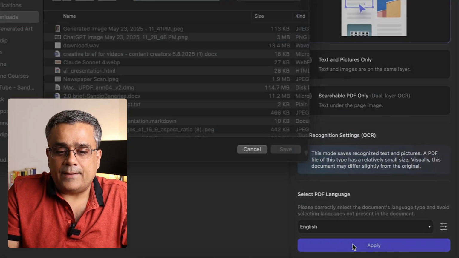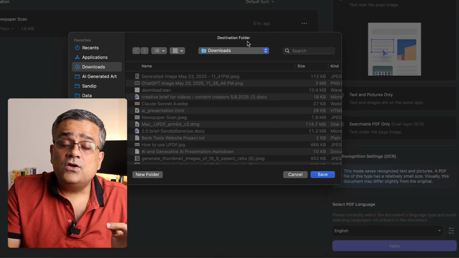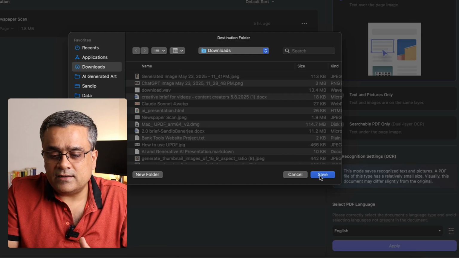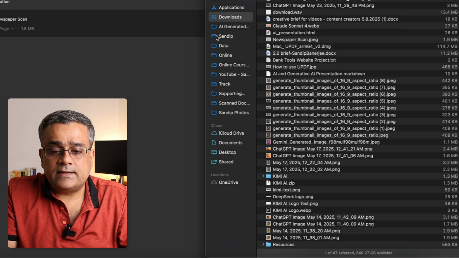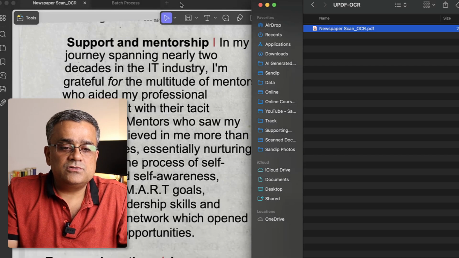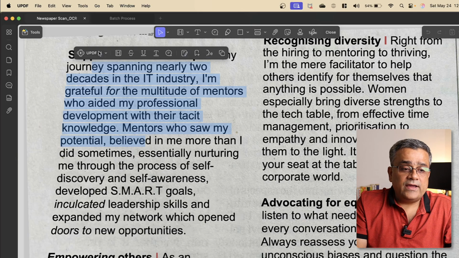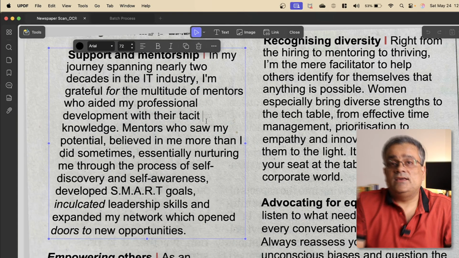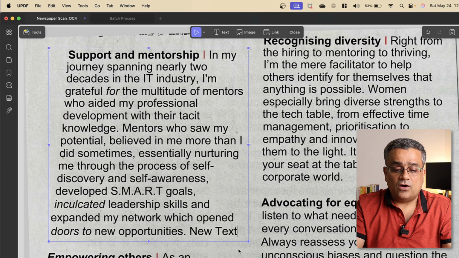So if I click on apply, now it will work and it will ask the destination folder where it will save that output. So I'll select my downloads folder only and I'll click on save. Now currently it's processing file one by one and currently it's done. If I just come here and open it here, you will be able to see the entire file. It is now editable. Now if I go to tools and go to edit, I'll be able to edit anything. If I just type here new text, then it's new text of this entire file.